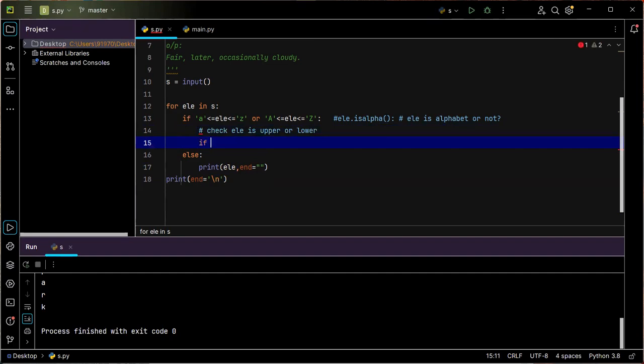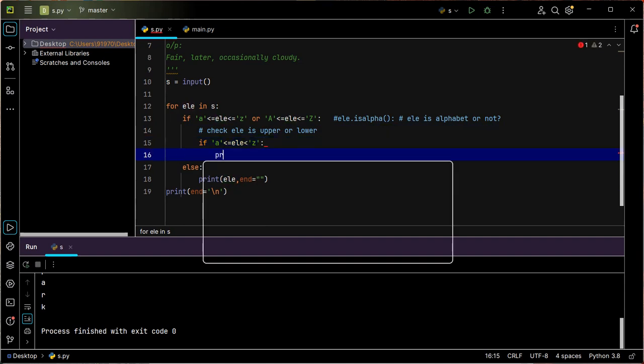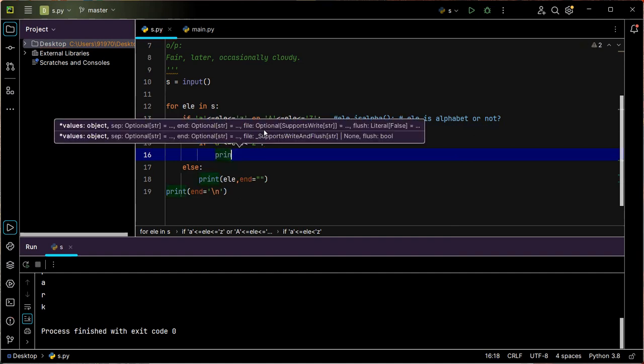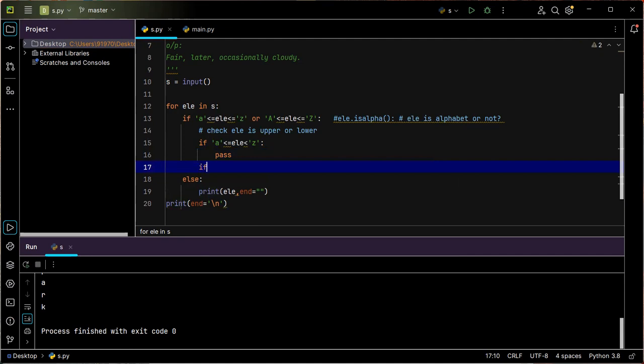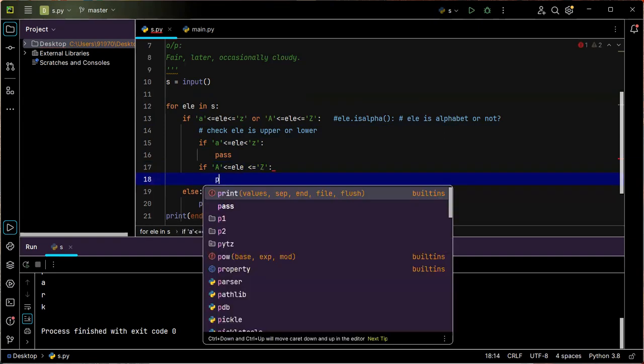So how do you check, sir? If the element is in between small a to small z, what do you say? It is a lowercase element. I'll write the code for this after some time. And when do you say my element is an uppercase element? If the element is in between capital A to capital Z, then you can say this is an uppercase element.